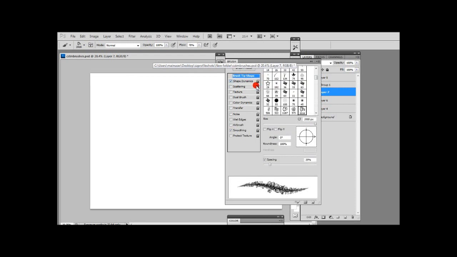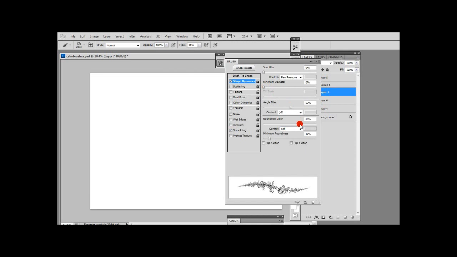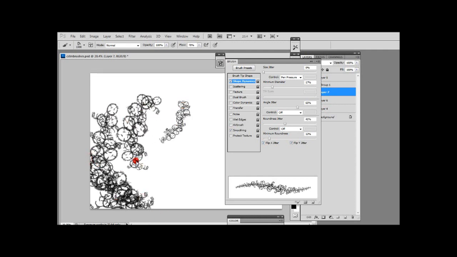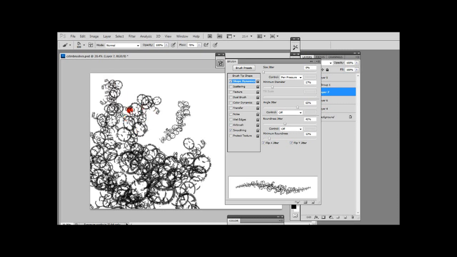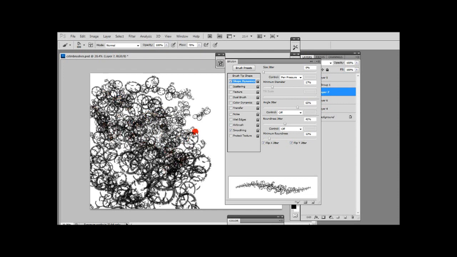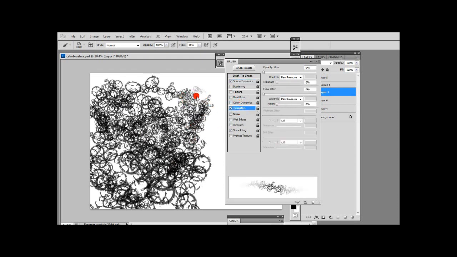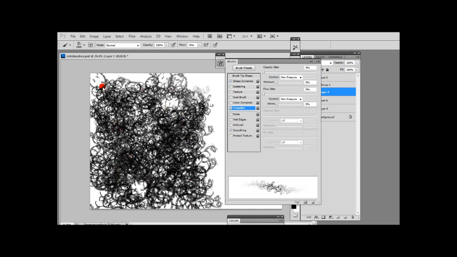So we can change things like the spacing, the shape dynamics, you might want it more random. So you can see we've got this cool graphical gear brush. And you can really do a whole painting with the brush. Just changing different settings and making it less or more random. You know, the possibilities are endless with it.